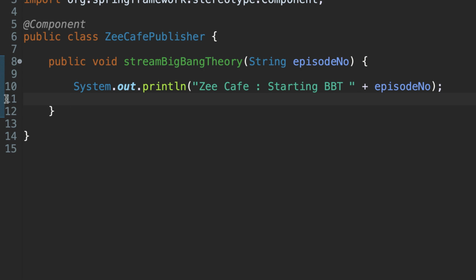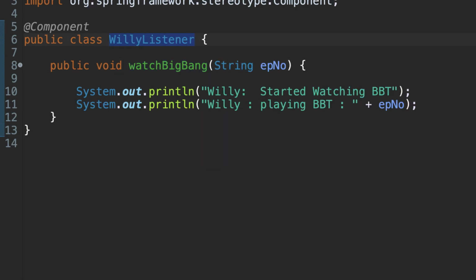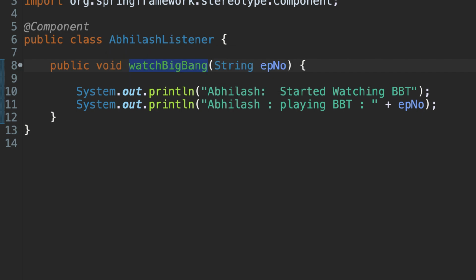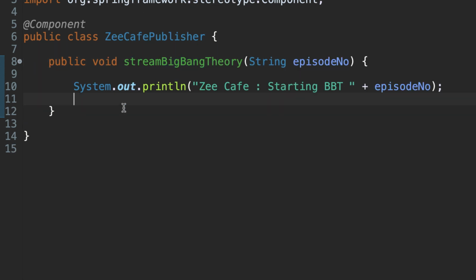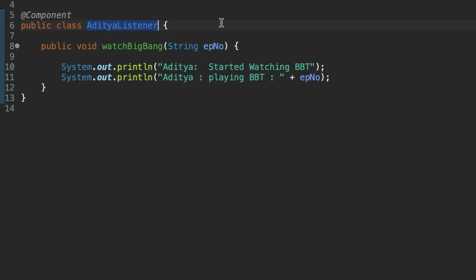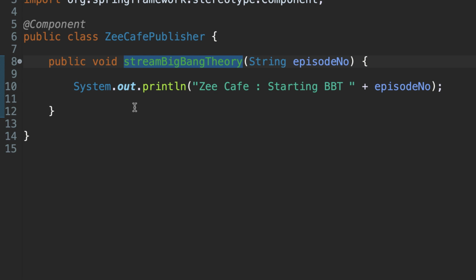Right now, to solve this problem, because there can be many listeners, can I do something so that all these listeners, like Aditya, Willie, and Avilash, will keep listening for an event? The GCafe publisher will say, hey, there is an event happening called Big Bang Theory. Whenever this particular method is called, it is going to publish an event, and all these listeners, Willie, Avilash, Aditya, will keep listening to that event that GCafe is publishing, and all will start watching automatically. And how can I implement that?